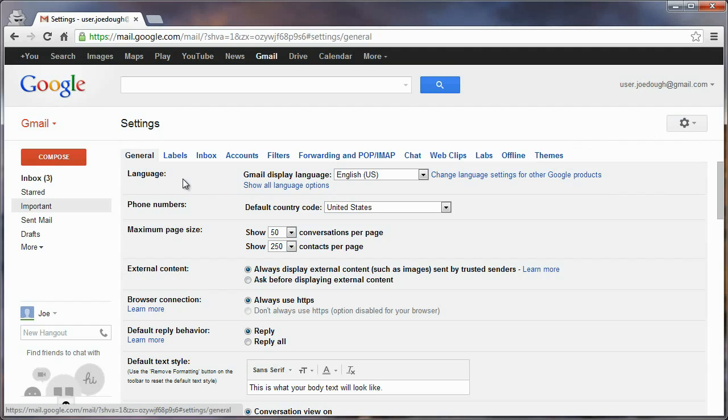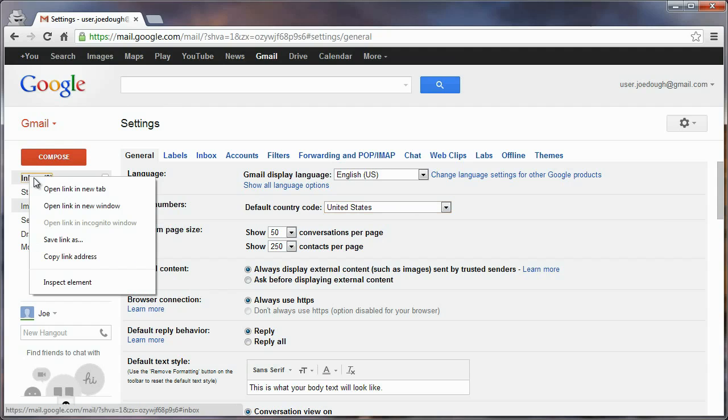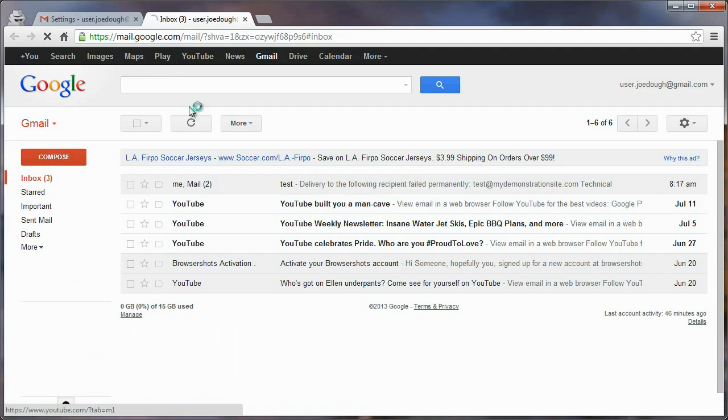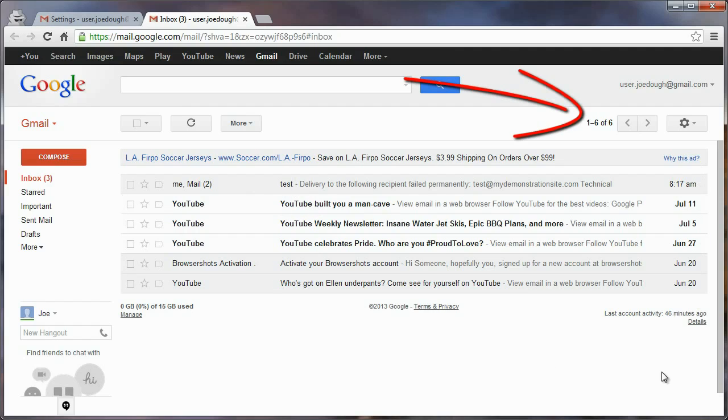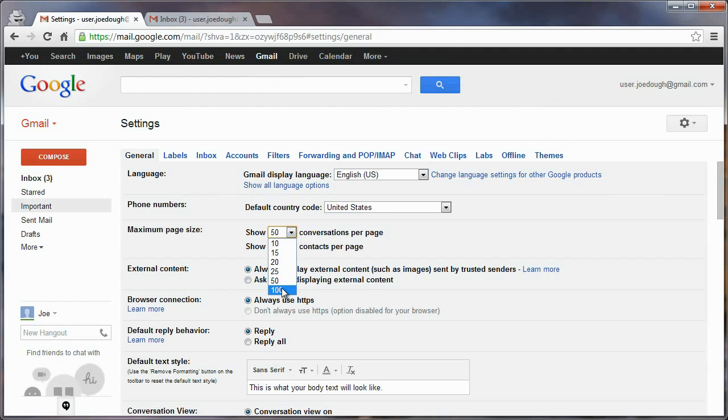Right up here at the top, you can display the language that will be shown, and mine by default is English. If you use the phone chat, you can adjust the default country code, maximum page size. This just shows the number of conversations or contacts per page. And if we open up my Gmail in another tab here, this is what we're talking about. Currently mine is set to 50, so if I had 100 of them in here, then it would show 50 on page 1, then a little icon down here or up here that says go to page 2 or the next page. Or we can adjust that all the way up to 100.